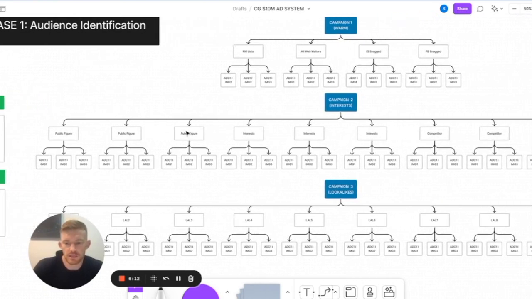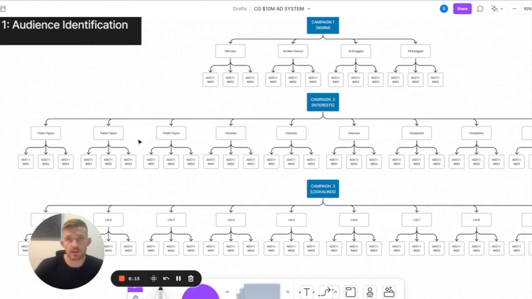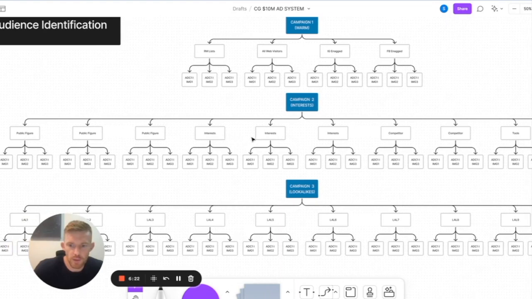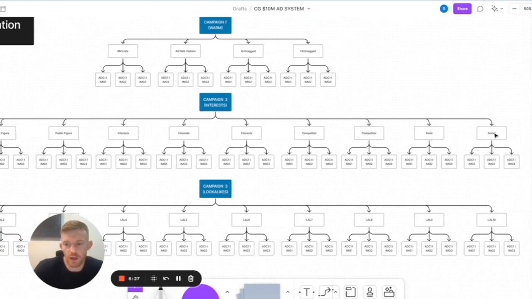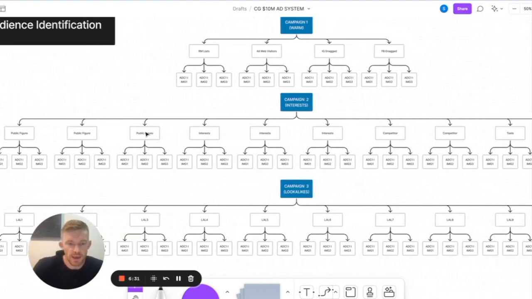So here you can see, and this isn't set in stone, this depends on the client and the customer and the business and the offer, but we like to split it up between public figures, market interests, competitors, and different tools and software, and then anything that they like to do socially. So for example, if I was targeting digital marketers, then public figures would be people like Russell Brunson, Grant Cardone, Gary Vaynerchuk, people like that, right? They would be public figures that my ideal customer would potentially follow.